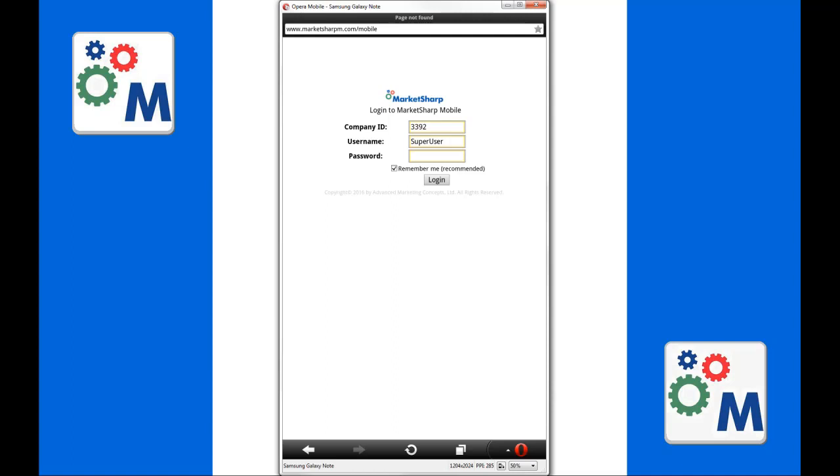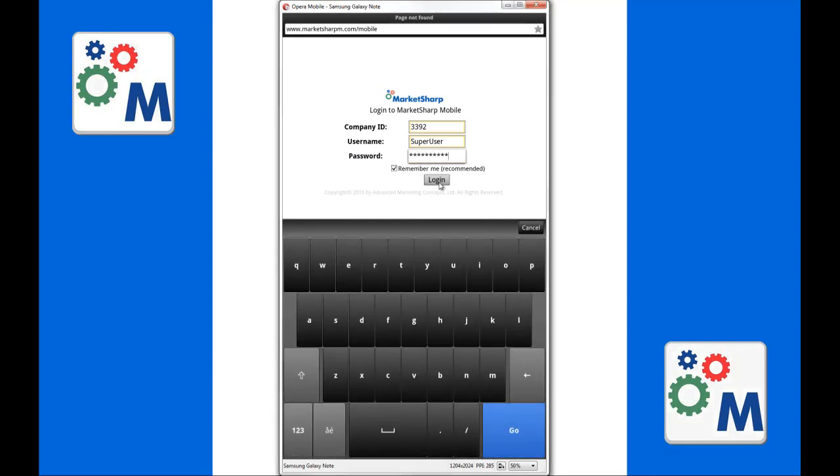You'll also notice just below the password field there is a Remember Me feature here. Due to the nature of mobile devices and security protocols with MarketSharp, MarketSharp Mobile as a program will only remember company ID and username, not password. Web browsers do have the ability to store passwords for you. But if your device is lost or stolen, that person will now have access to your data and your database. So that's something to consider if opting to go that route. So I'll go ahead and put in my password and log in.